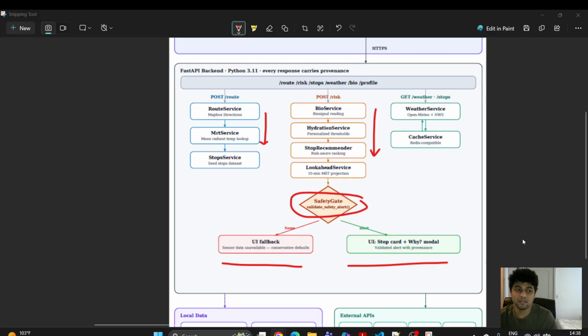So this is the GET API, and for that we have used Open-Meteo for weather, the National Weather Service for heat advisories, and AirNow for the air quality. On the other hand, there are two local datasets as well: the curated hot and cool zones and the seed list of water stops.